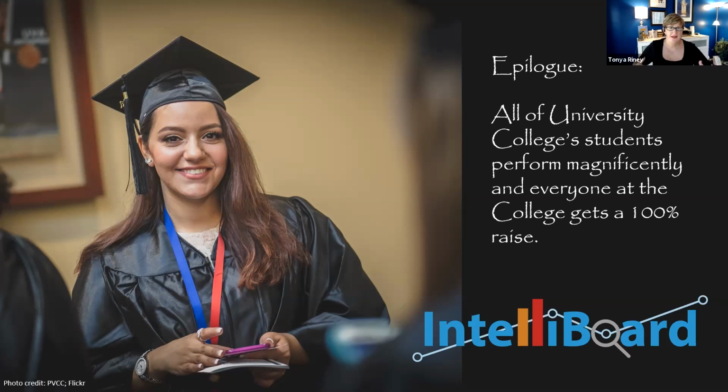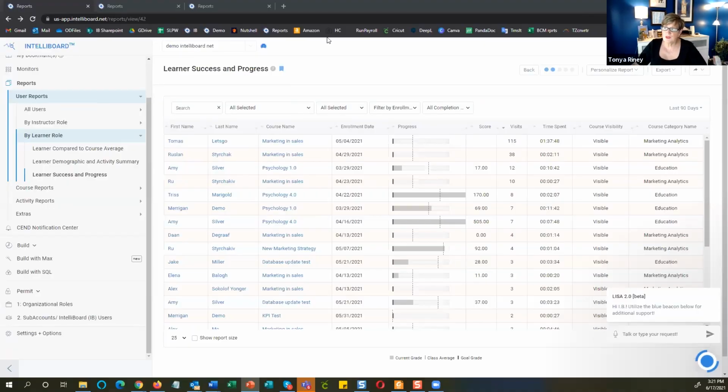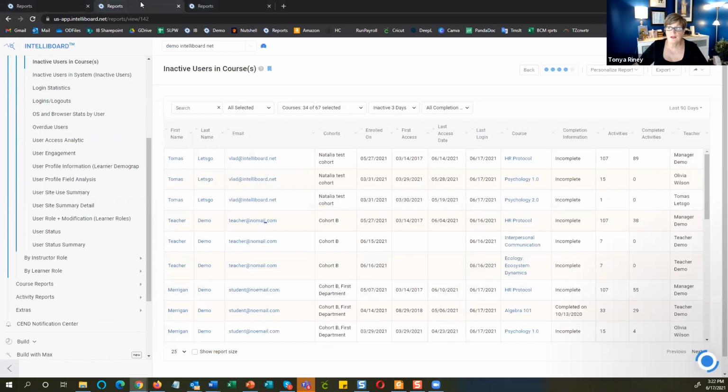So let's take a minute and get an overview of the kinds of things that you might actually be able to get data-wise from IntelliBoard. So we're going to jump into, and this is one of the items that I mentioned, the Learner Success and Progress Report. And we can see a lot of really cool stuff that's happening in here. We can see progress, we can see the score, we can see visits, time spent is one of my favorite things. And I guess visits and time spent actually are two of my favorite things, because this is such an indicator of students who are engaged or not engaged in the course.